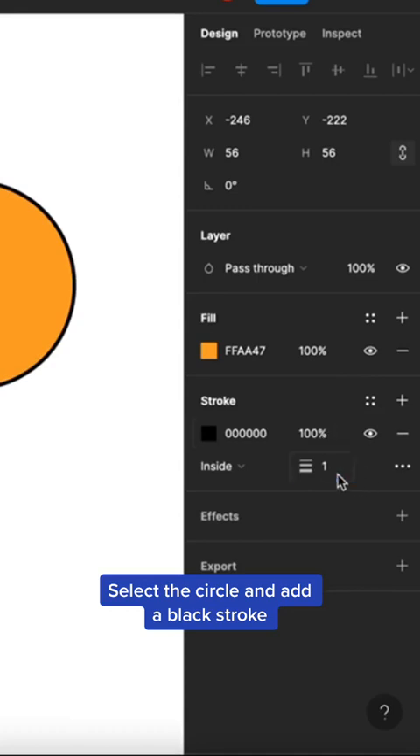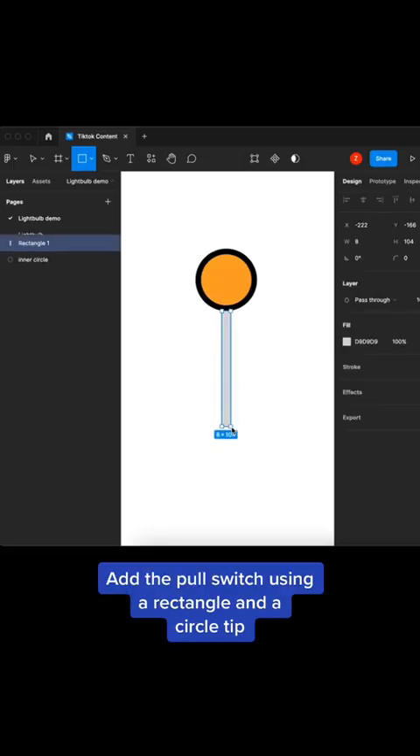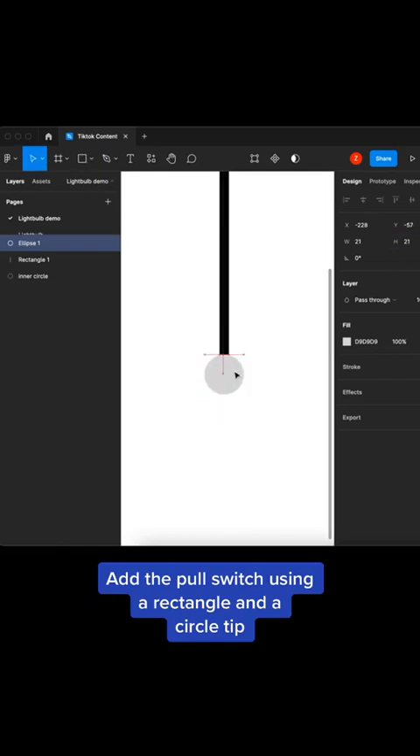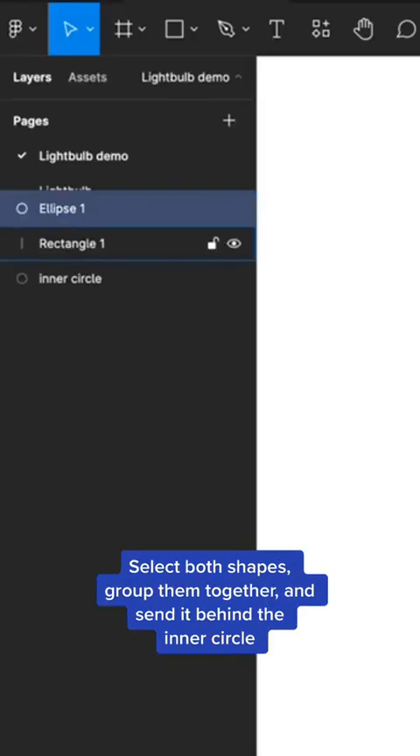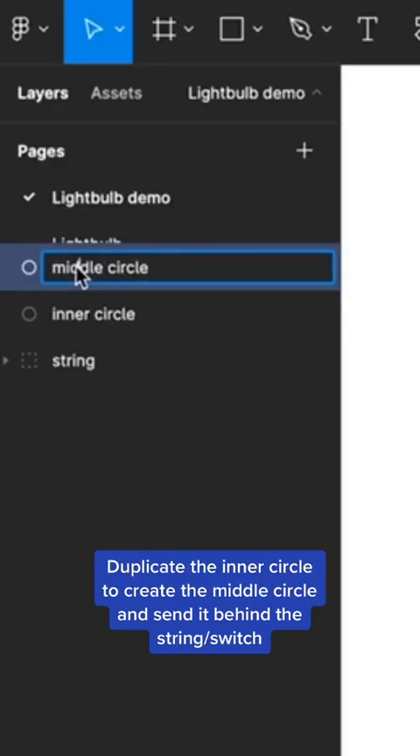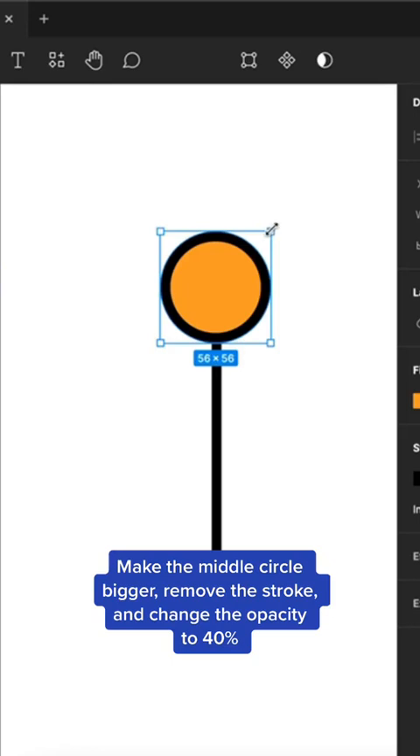Let's select the circle, add a stroke, and then add a pull switch using a rectangle and a circle tip. Select both shapes and group them together, and then send it behind the inner circle. Duplicate the inner circle to create the middle circle and send it behind the string.